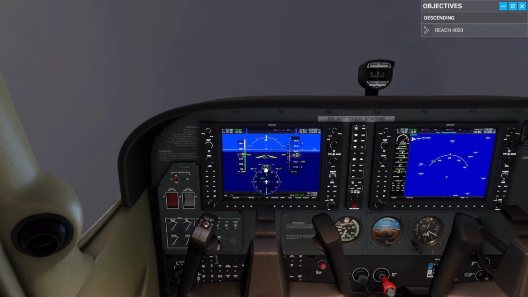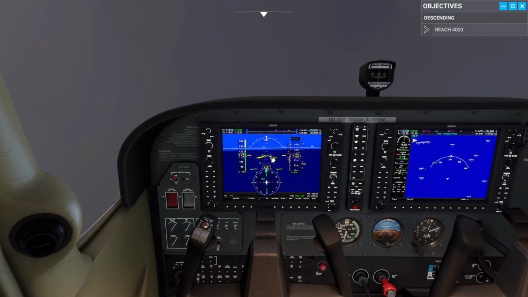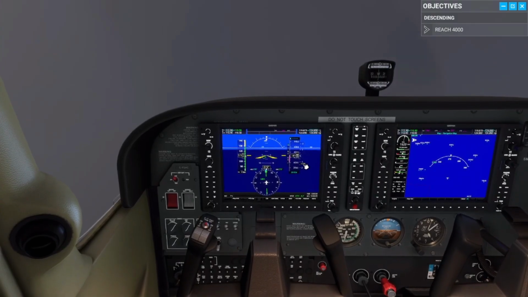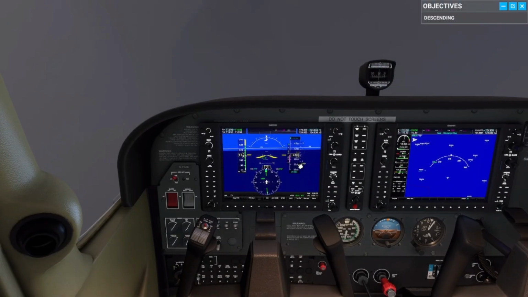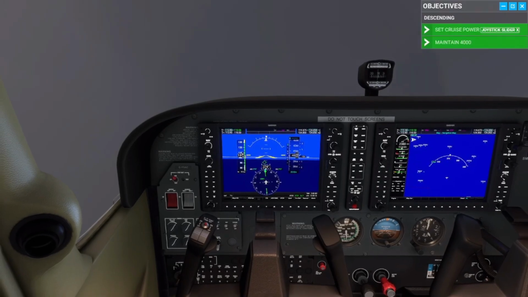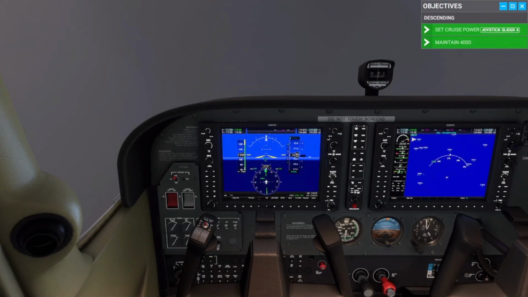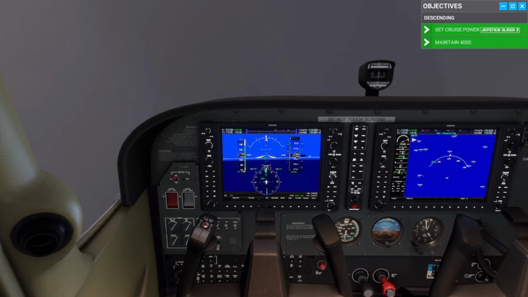I'm reducing power to idle, and I am descending with a 5-degree rate. In this case we have 1,300 of vertical speed. Great. Increase power again for cruise and keep us at 4,000 feet. Alright, we already descended to 4,000. Back to idle position. We are flying straight ahead with the cruise power, maintaining 4,000 feet if possible, the most exact flight level as possible.